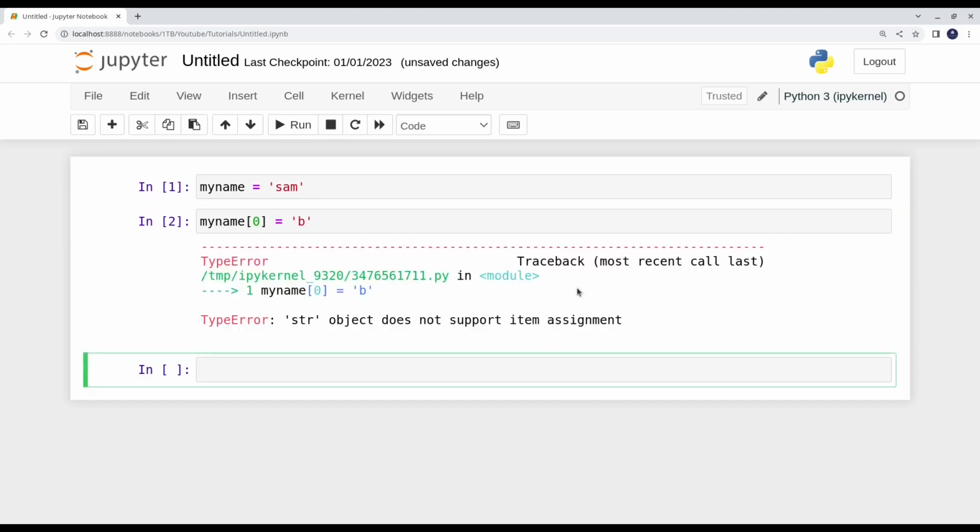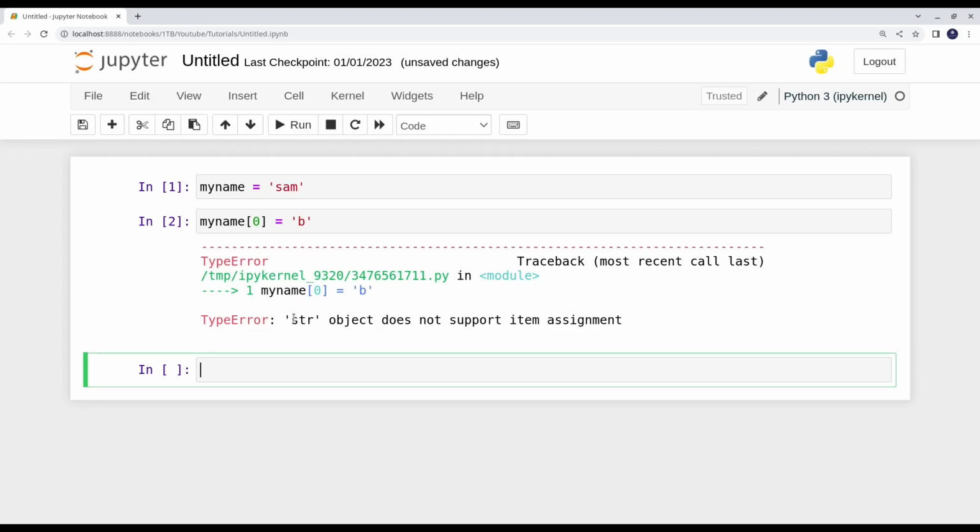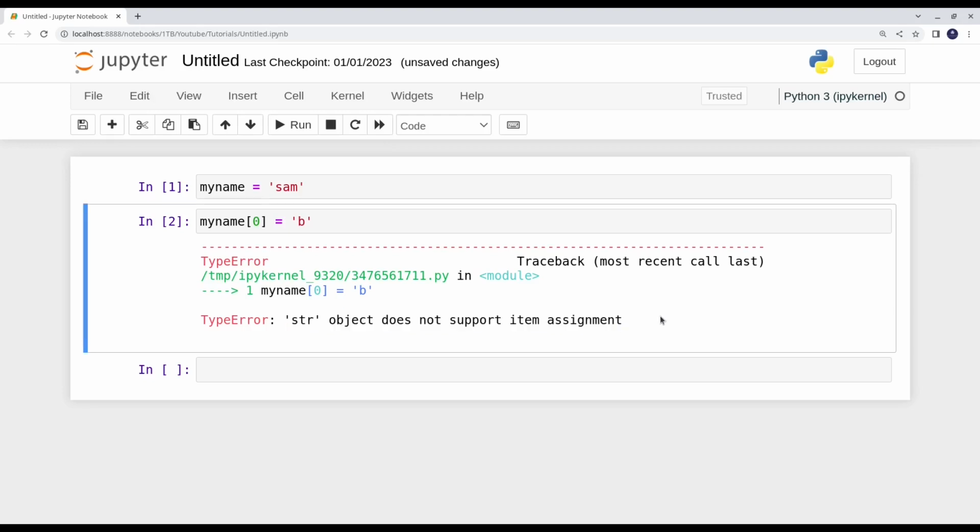After executing it, you will get an error because strings in Python are immutable. Let's read the error first. As you can see, the error says string object does not support item assignment, which means that you cannot just go ahead and grab something from a string and change it, because strings don't work that way in Python. But later in this course, we will learn about other data types that do support item assignment in Python.